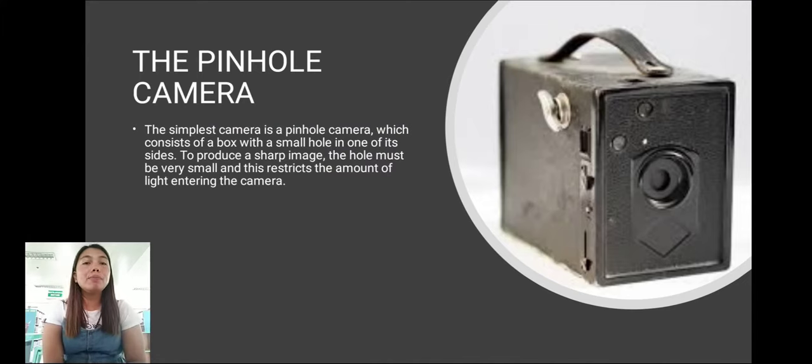So we have the pinhole camera. So that's how it looks like. The simplest camera is a pinhole camera, which consists of a box with a small hole in one of its side. To produce a sharp image, the hole must be very small, and this restricts the amount of light entering the camera. So, pinhole camera. So, gamay lang siya nga bangag.